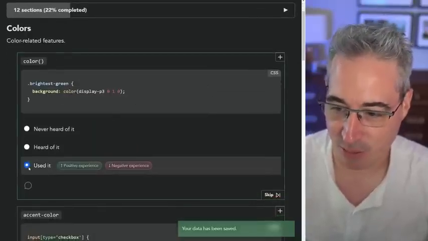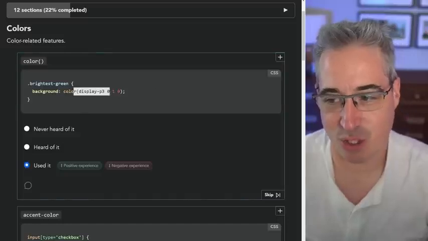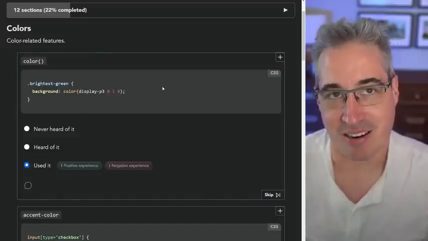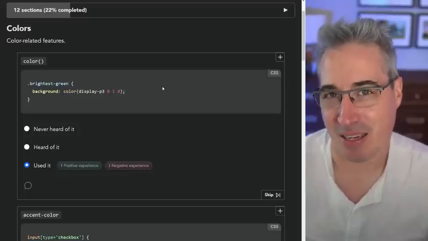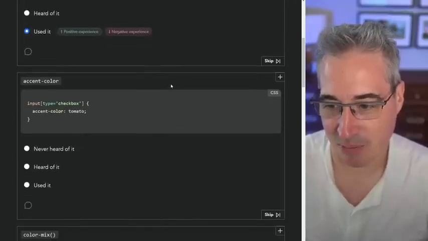So color, yeah, I've used it. It's not really a positive or negative. It's cool that you can choose the color space. It's not something I tend to do very much, but I have played with it to see how it worked.